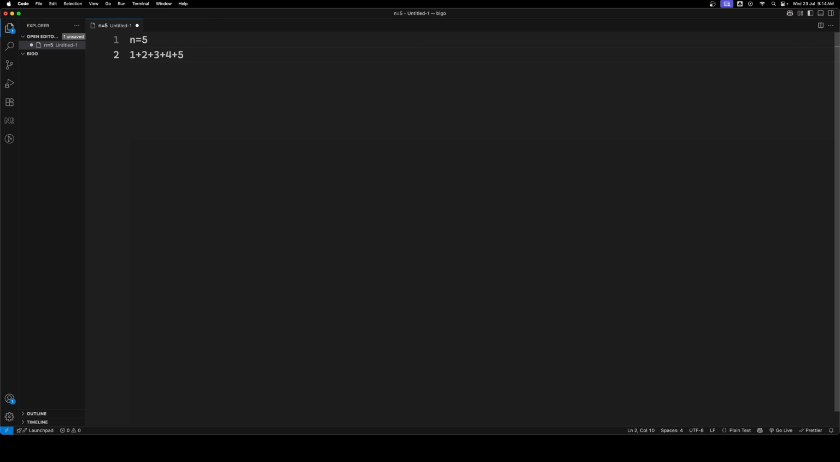Our goal is to write a function that adds all the numbers from 1 to n. If n is 3, then the answer will be 1 plus 2 plus 3, which should be 6. If n is 6, then it should be 1 plus 2 plus 3 plus 4 plus 5 plus 6, which should be 21.